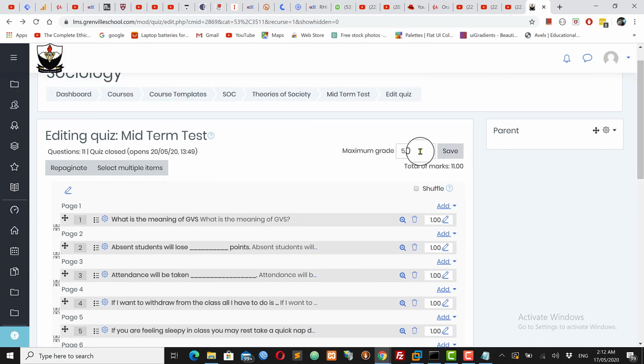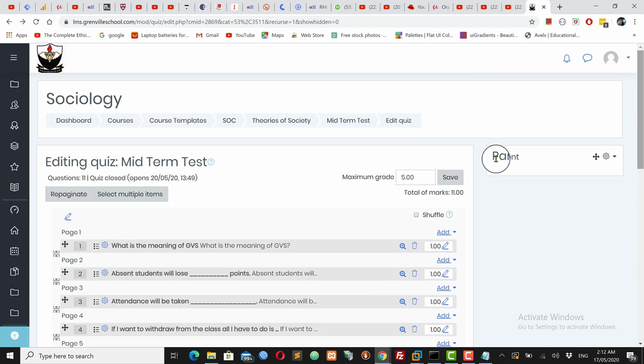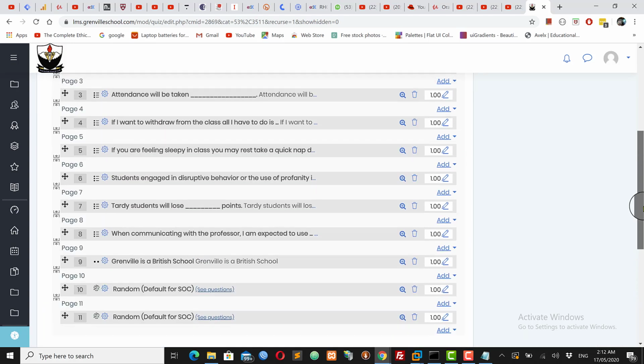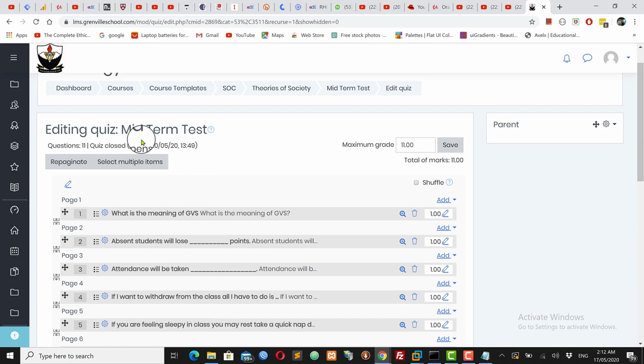So you can tweak your maximum grade now. Since I'm having 11 questions, I can say my maximum now will be 11, and I click on save. So that's that. Once you're done, from the student end, don't forget you can't even attempt the quiz now because we said the quiz is going to be opened on the 20th. But just to show you how it looks on the student end, let me take the time to show you this.